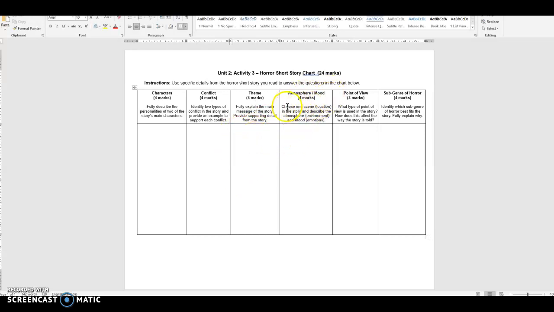Atmosphere and mood. Choose one scene. If the story moves around a lot, the atmosphere and mood can change. So I just want you to choose one scene or one location in the story, and then describe that scene's atmosphere, so the physical environment, and mood, the emotions. Make sure you clearly identify which is which. You don't want to try to blend the atmosphere and mood into one sentence, because then how do I know that you know which one is atmosphere and which one is mood?